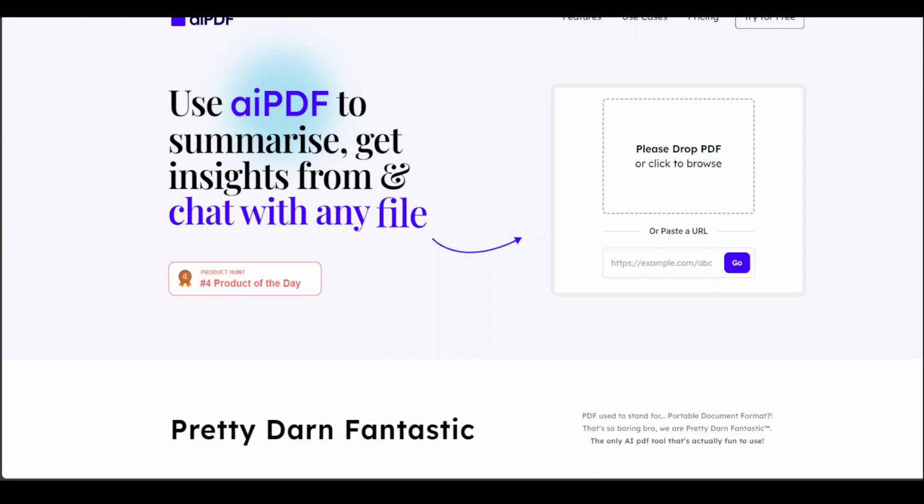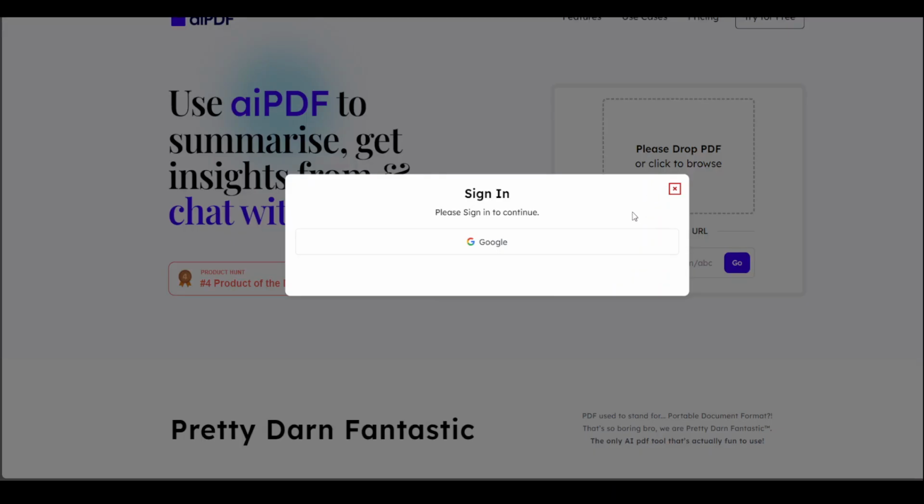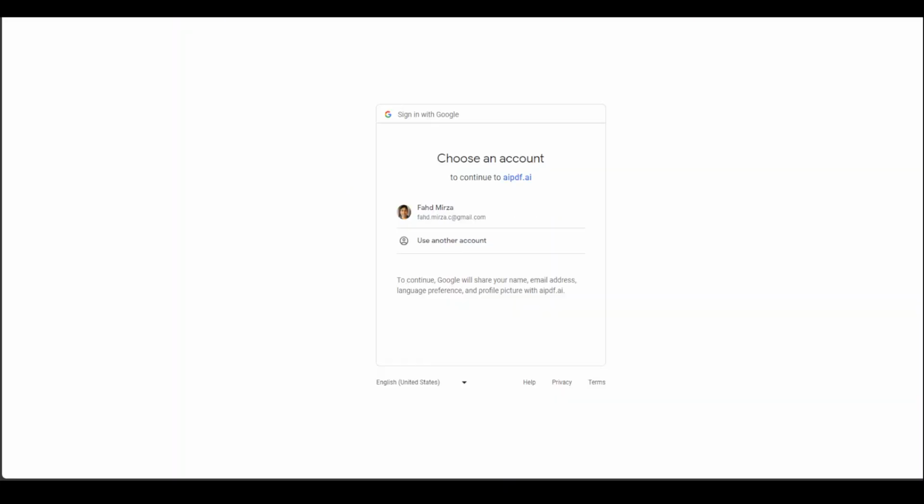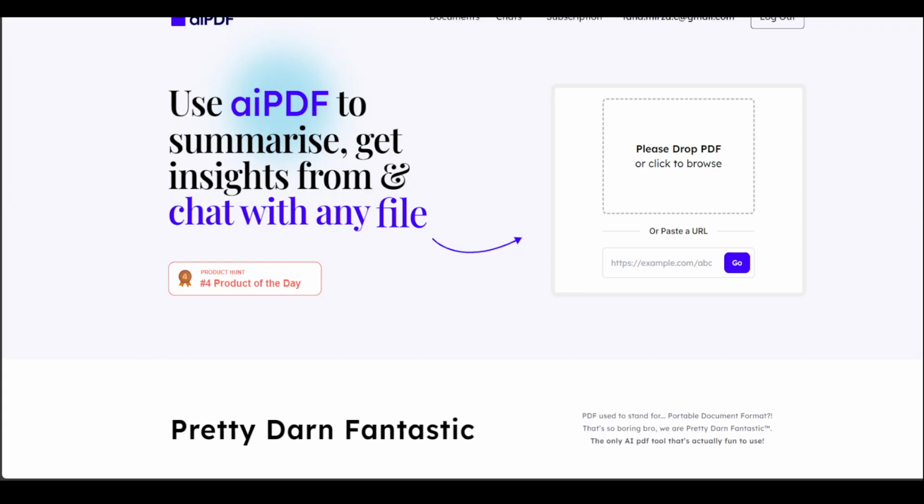In order to use it, all you need to do is go to their website, which I'll share the link to in the video's description, and from there you can either paste the URL to your PDF document or drag and drop it. Let me drag and drop it. You would also need to sign up with your Google account, so let me do that quickly. As you can see, this is my Google account. Let me click there, and now I am logged in.